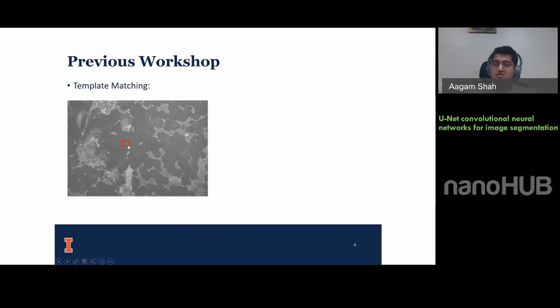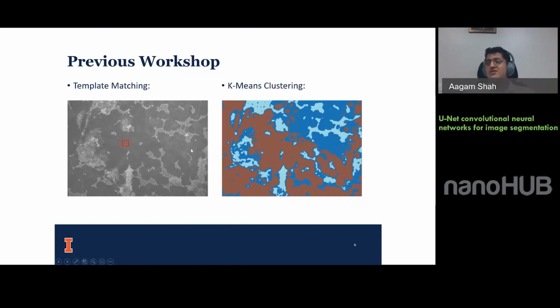So something like this red box here, this region here has graphene. All these darker regions are graphene, and the regions with some white dots and everything are the substrate and the contaminants. So the idea is we select this area and we try to find regions that are similar to it. The other technique that we discussed was k-means clustering.